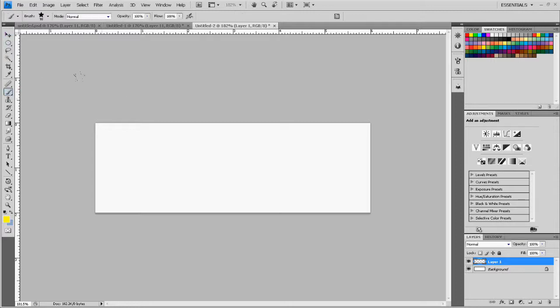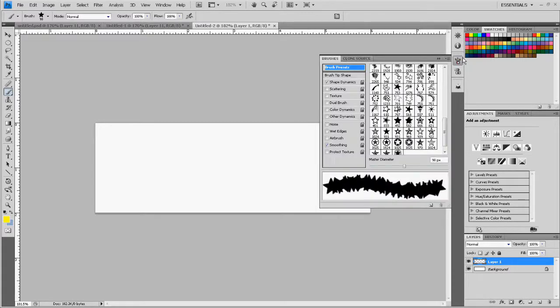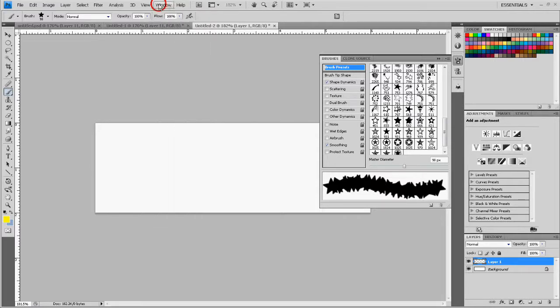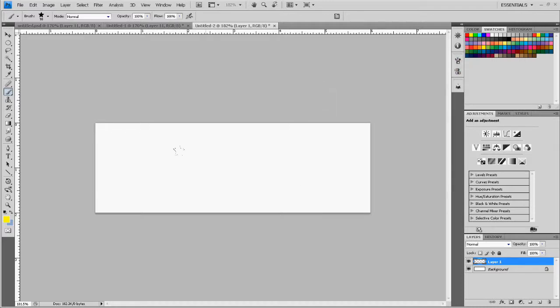and select your brush tool and go to brushes. If you don't have this open, you're going to want to go to window and then brushes right there. Then I use this one right here, which I downloaded because I didn't think this one worked very good, so I'll put the link to these in the description. So now you close that and you get this brush.